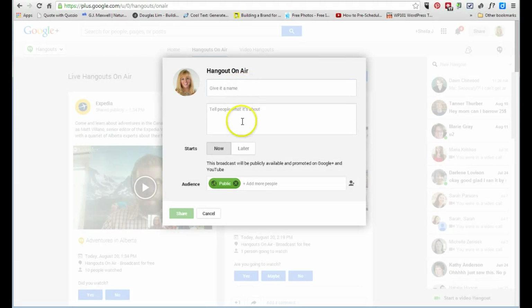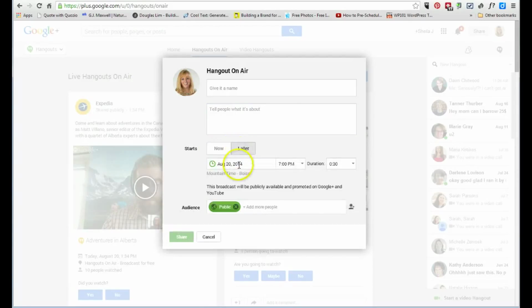You can give it a name, tell people what it's about. You can do it now or you can schedule it later. And you can choose who your audience is going to be as well. So you do need to have an audience listed in order to be able to schedule it. So what we'll do is we will schedule a VA Q&A.